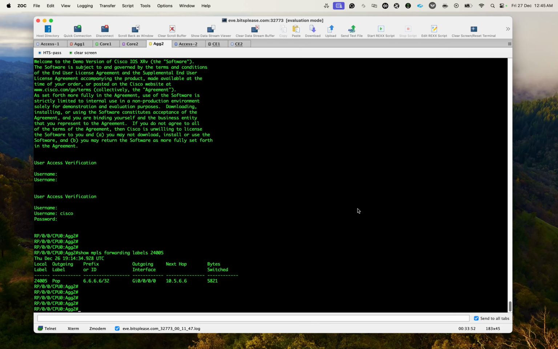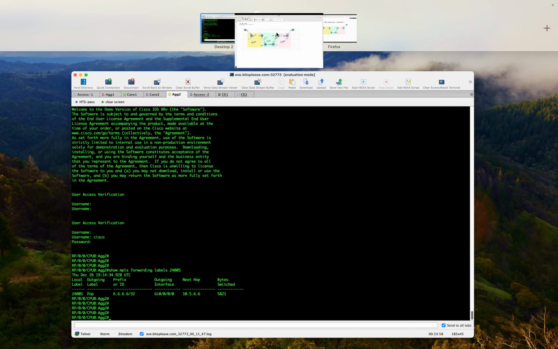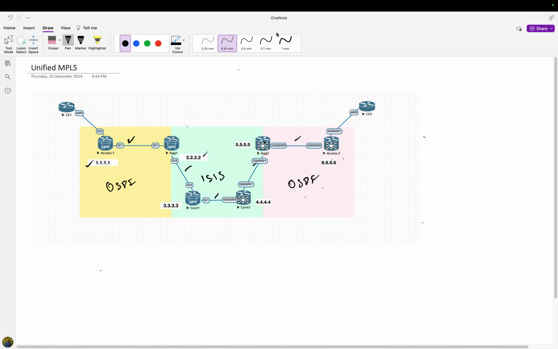Perfect. So that's how, as you see here, we have traced it, right? So what we found, if I have to write it down here, let me just clear the screen a little bit. Okay, so what we really found is when the packet came from access 1 to this guy, there was one label, right? Let me just write the quantity of the labels.